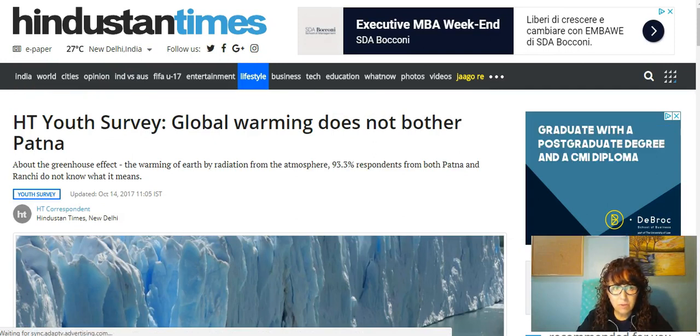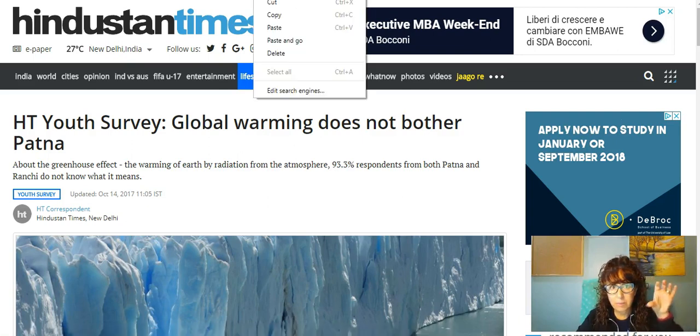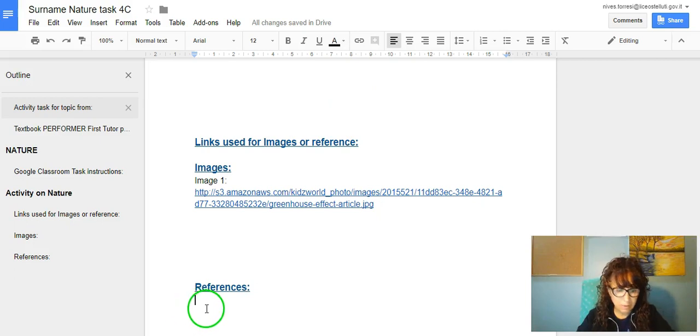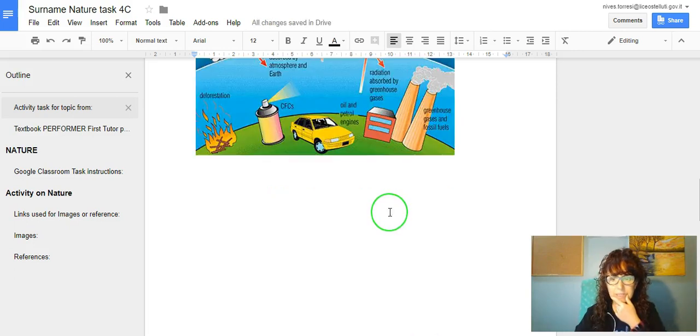All I need to do is go into the browser search bar, or the browser bar up the top, copy the address in the browser, go over to my document and Control V, and there it is. Okay, that's how simple it is.